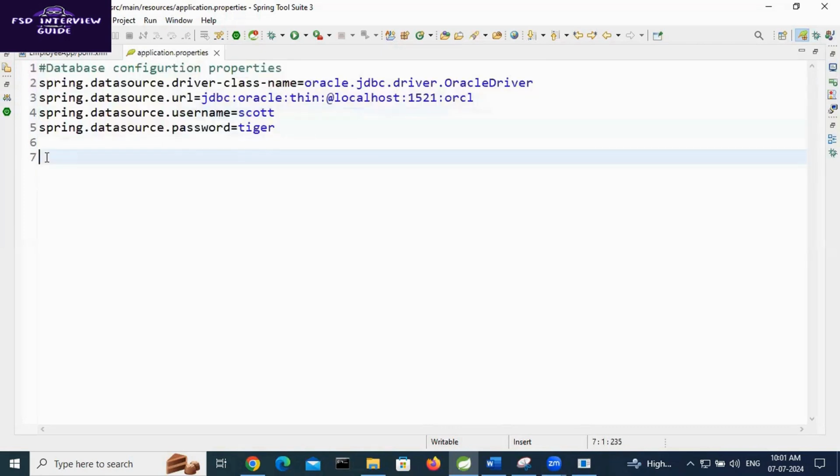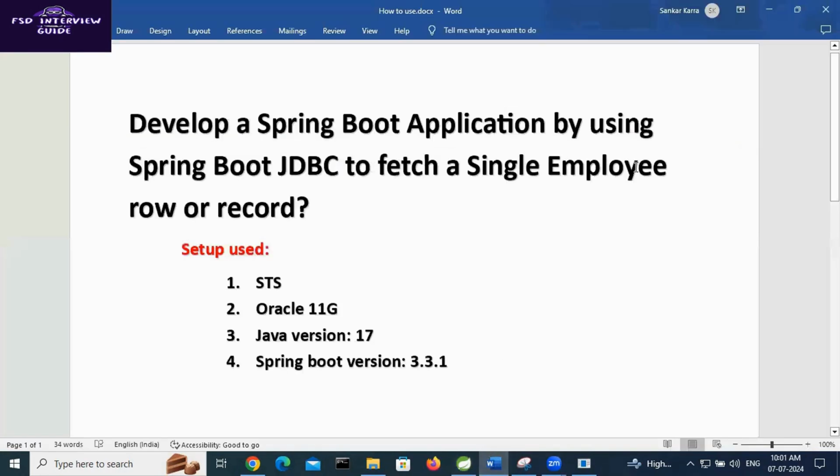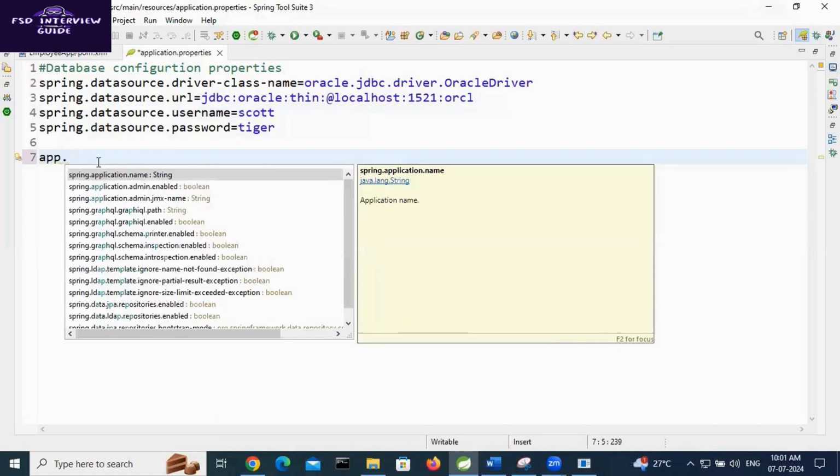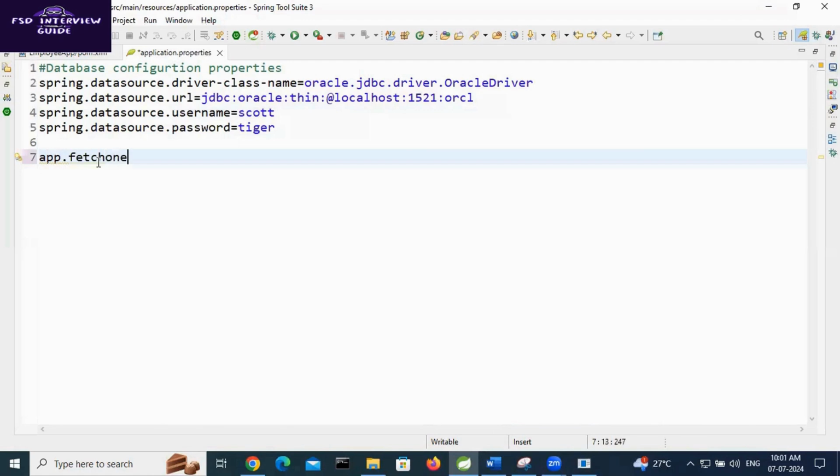After that, we need to write one query, right? See our question: fetch a single employee row, right? That needs one query. So I'm using app.fetchone. So I'm writing one query here. Select star from EMP where EMPNO equal to question mark. So I will check first whether this query is working or not.